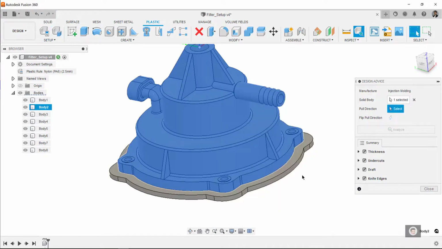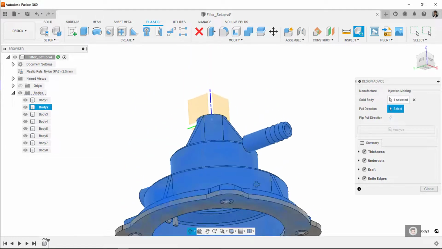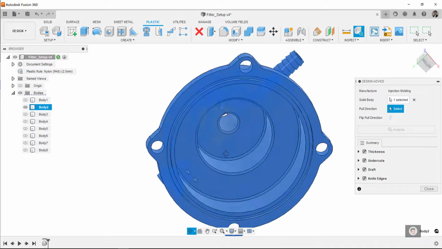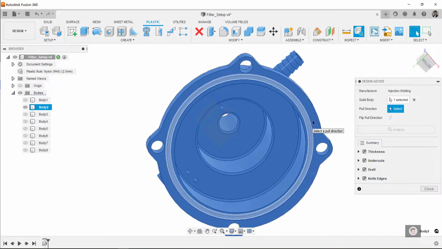Okay, close it. And it will ask you the second thing. Once you select the body, the second thing to select is the pull directions. Where this pull direction is going to be, how it is going to be pulled out from the wall. I usually assign it to the area or the plane at which the mold gets split as a core and cavity. That's the best way to get started.